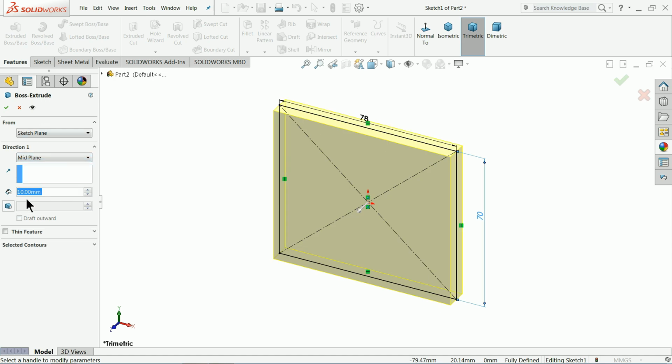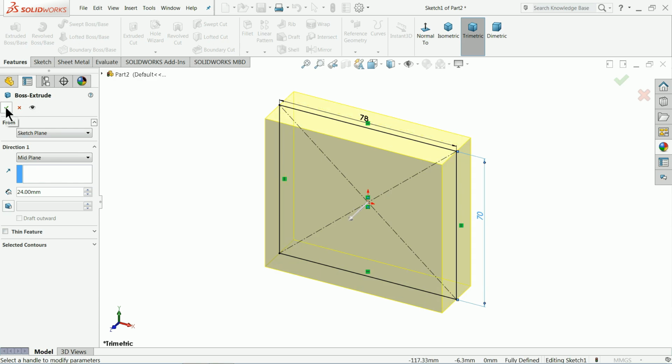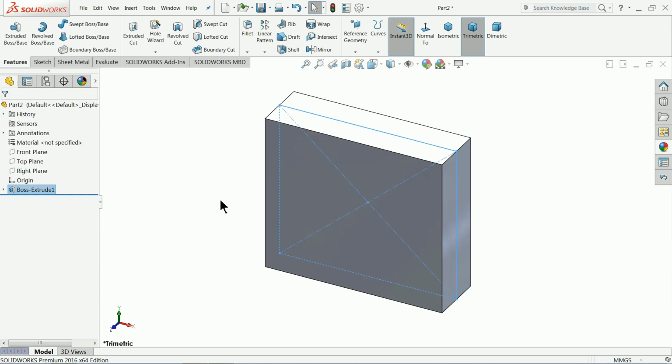Keep mid plane and let's say thickness 24 mm. Fine. Now let's make the other option.